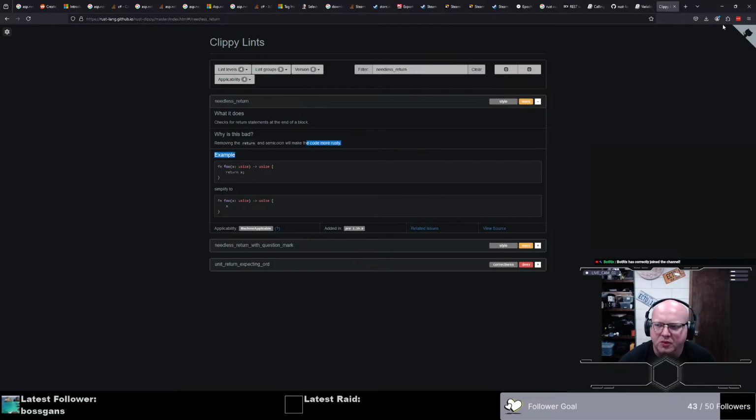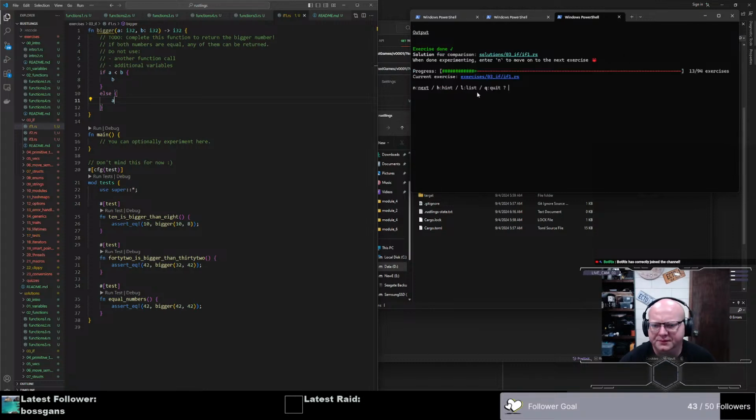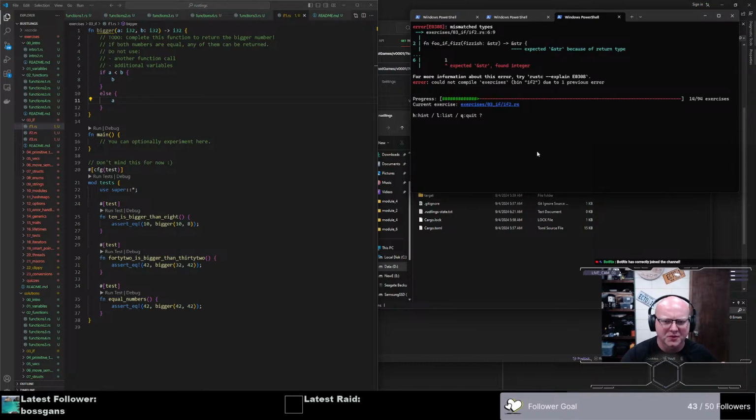Makes the code more rusty. I hate that statement. It just makes it more rusty. It just makes it that one person likes it better. Sorry, I don't appreciate that. I understand that you want to do it, but give it a good reason, not just because I like it better.